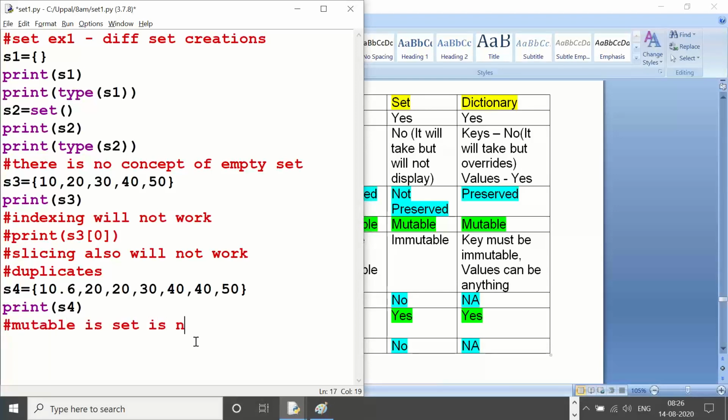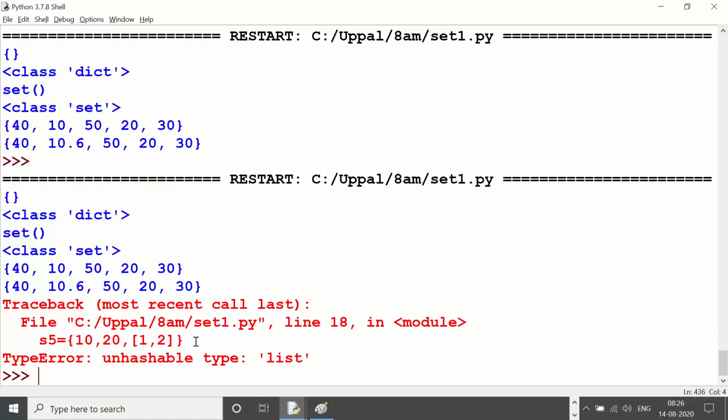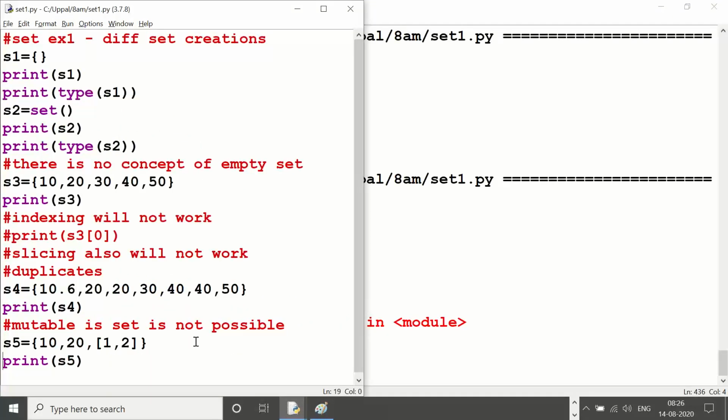Now, a mutable element in a set is not possible. Am I right? Let me take s5 equals 10 comma 20, and now let me try to give 1 comma 2 as a list. Print s5. Do you think this will work? Unhashable type list. So s5 is not working. S5 contains one mutable element, so this is not going to work. So you can say these are errors.